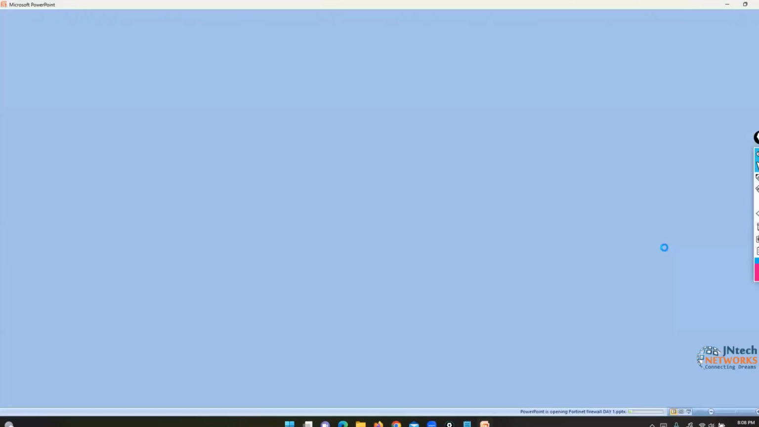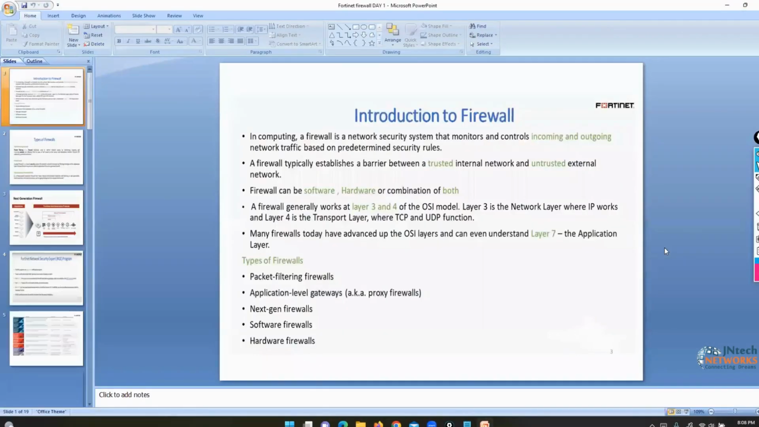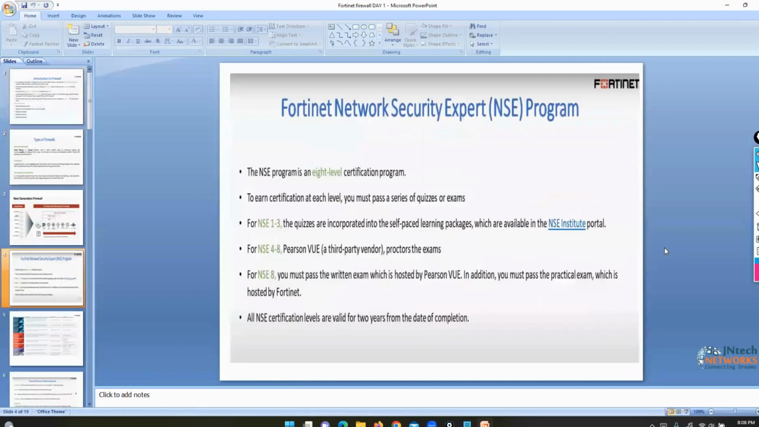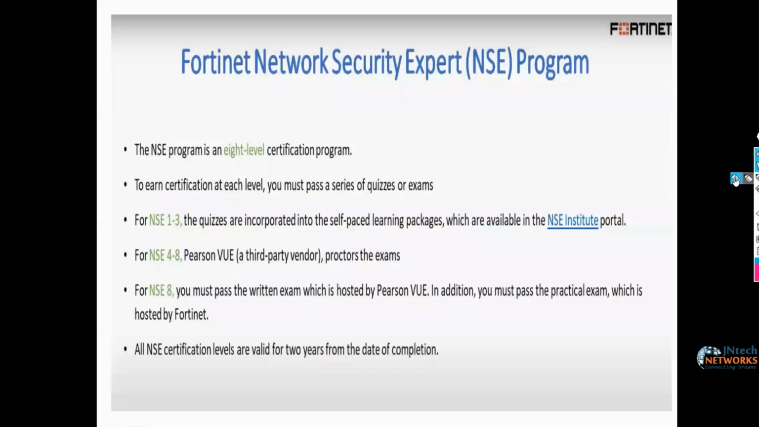So this training is related with NSE 4. Fortinet certifications and Fortinet training are called the NSE program. It's called the Network Security Expert Program. It has 8 levels of certifications.